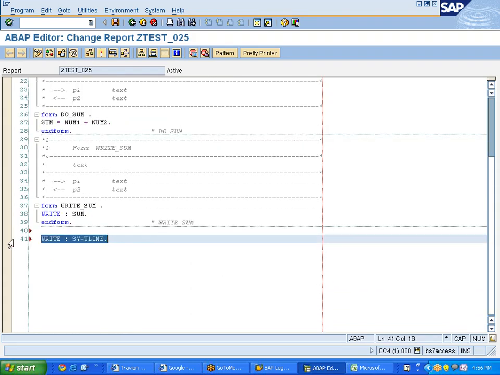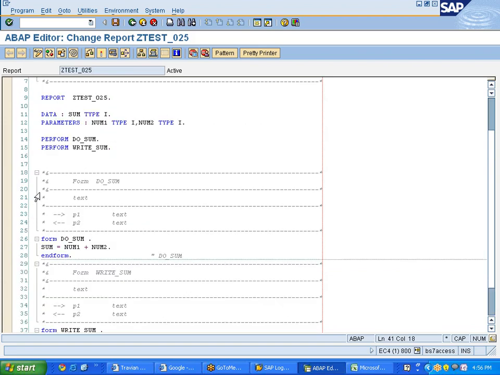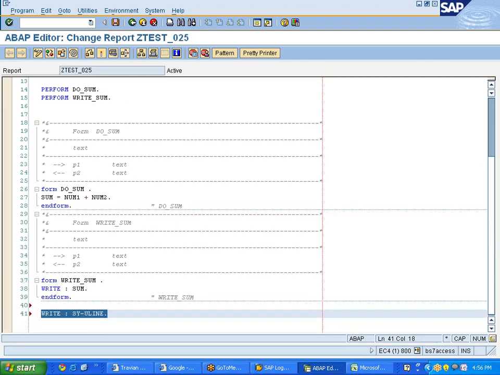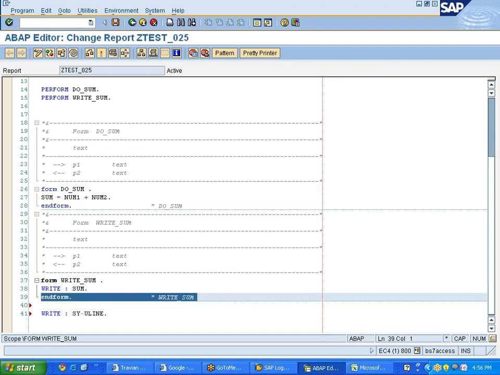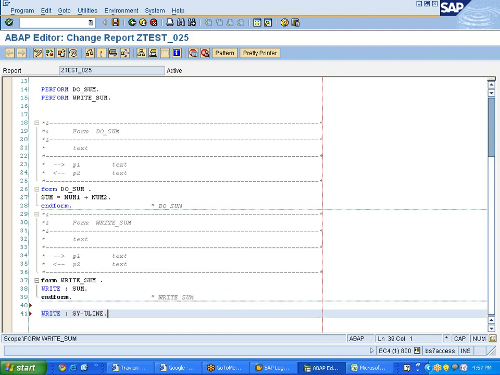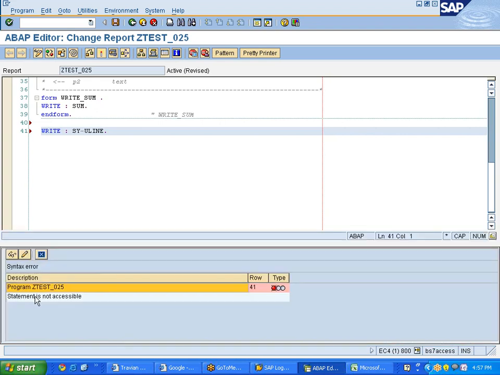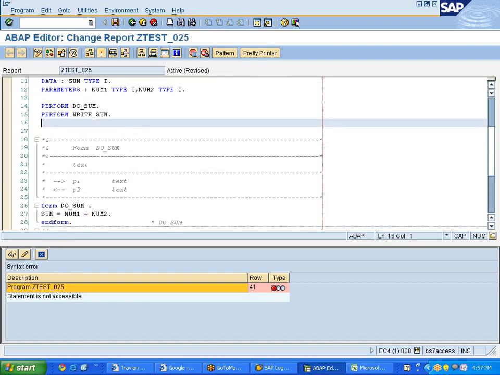The thing is, if I check, this statement, the program does not know what the statement is. Don't write any statement after end form. The last line is end form, correct? Don't write any line after end form. If you give it like this and I check it, it will give an error message: the statement is not accessible because you have written the statement after the end form. Instead of this, you can give the statement here.